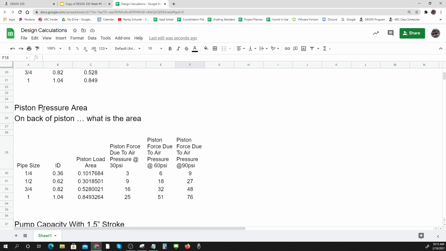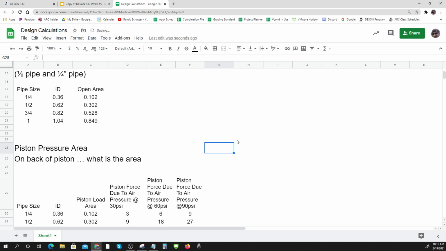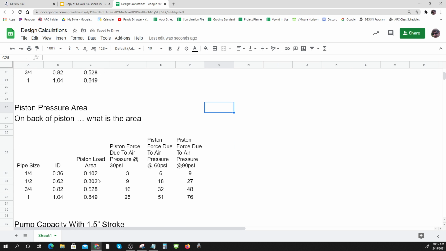Okay, now we've got the pressure area on the back of the piston. Remember, somebody's pushing on the piston, and we're going to use air. So again, I took the back of the piston, which is the inside diameter of the pipe, and these are too big again. And look, these are the same. So I just copied the thing down. So that was the main thing I wanted to do.